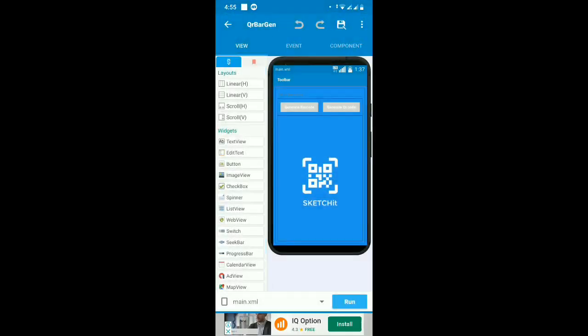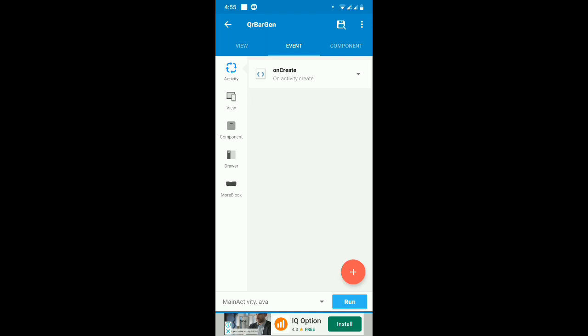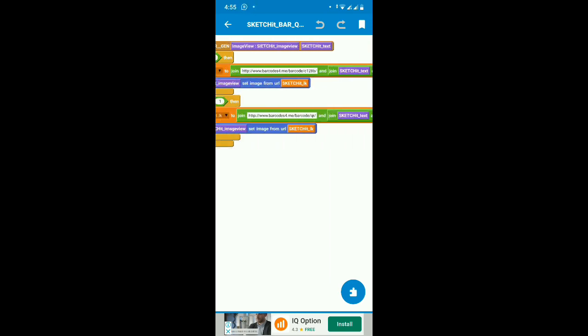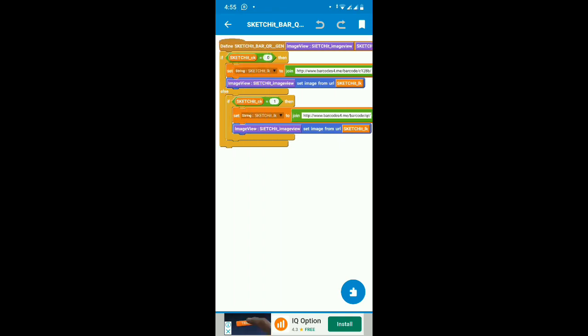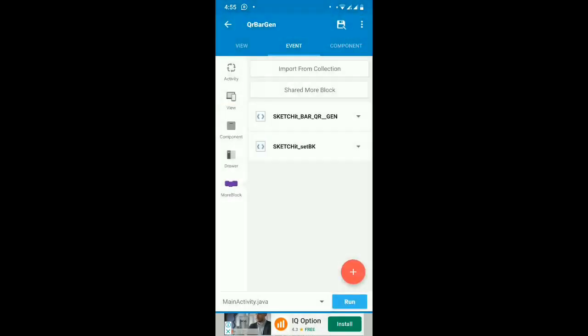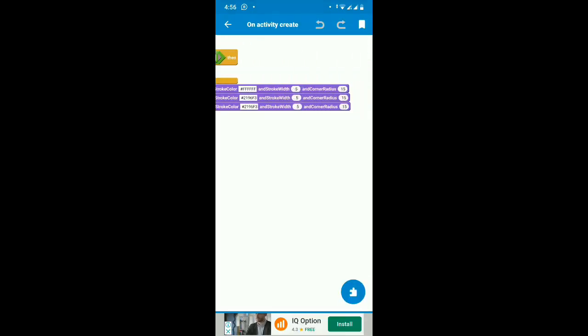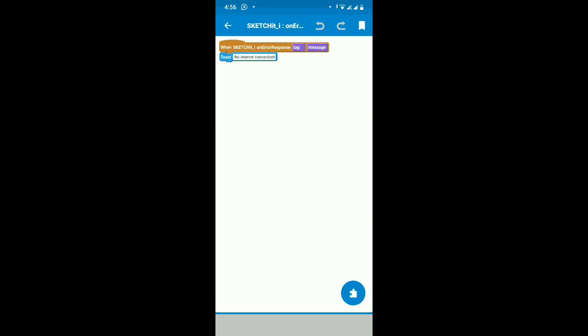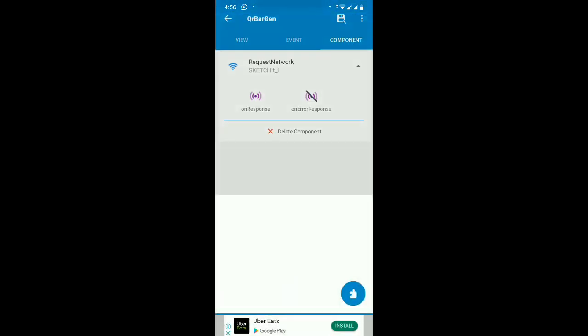So these are the things that I have made. This is the user interface, and go to the more blocks, and this is SketchIt barqrgen more block. So these are the codes implemented. I made a free API for generating QR code and barcodes. On create I have set this, and I'm creating a folder also. And I created a request network to check the internet connection. If it passes, it will generate the code, and if it fails, it will say no internet connection.